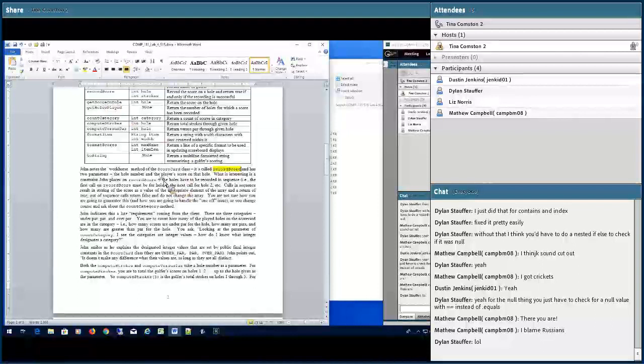But the holes have to be recorded in sequence. So it has to be 1 and then 2 and then 3 and then 4. So you can't do 1 and then 4. So if it's out of sequence, that would be a circumstance where you return false. Or if you're trying to record a hole that's not even on the course, right? That's greater than your number of holes. That would also be an instance where you return false.